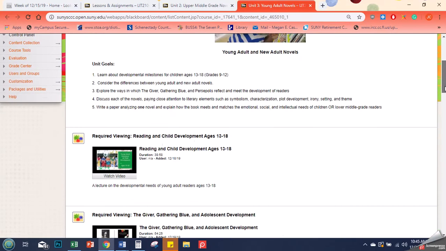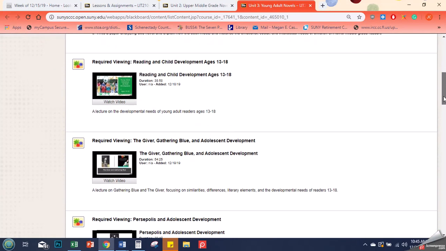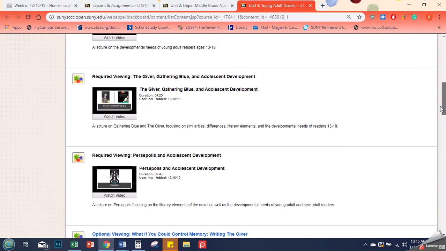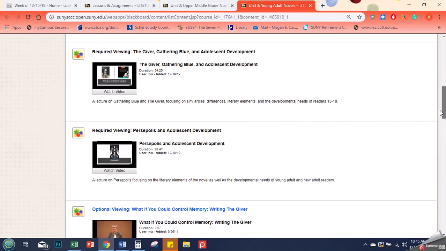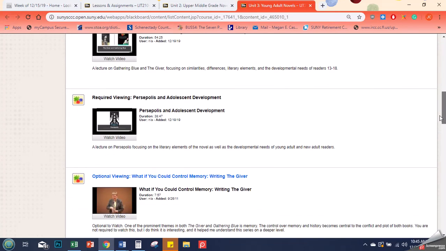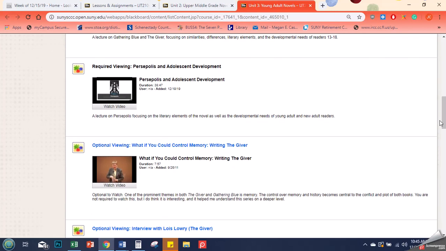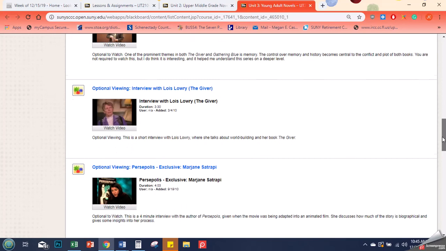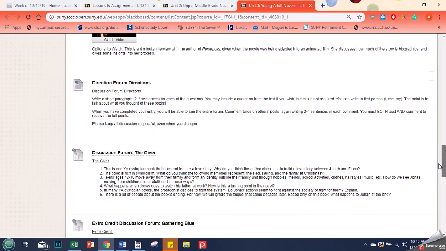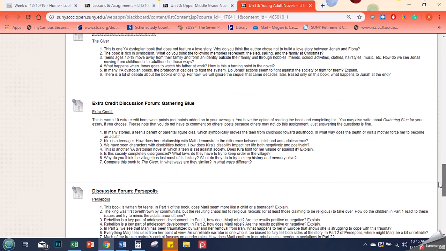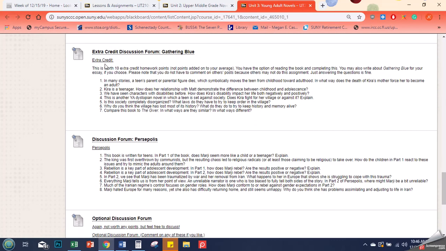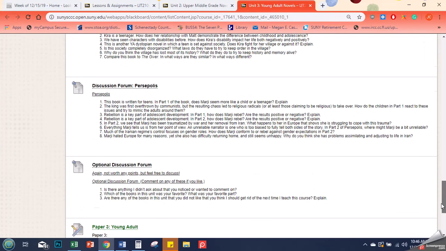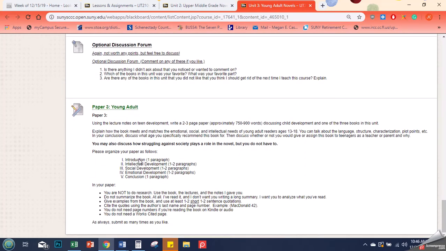The unit goals, child development 13 to 18. Gathering Blue and The Giver I put together because they're written by the same author and they have some similarities. And also Gathering Blue, as I think I mentioned before, is the bonus read. So if you want to do extra credit, the forum is in this folder. Required viewing on Persepolis, the optional viewing with the authors of The Giver and Persepolis, the forum directions, the 3 forums. This one is noted extra credit, right? The optional forum, and then the paper.